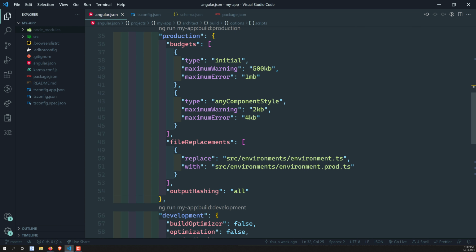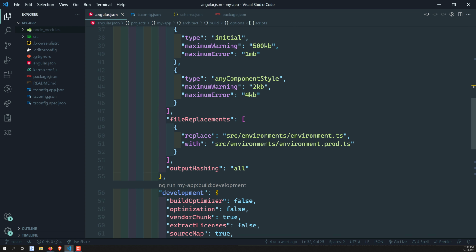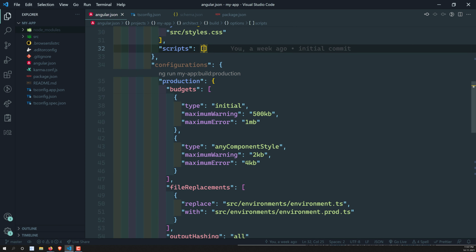And the environment.ts file, so replace with environment.prod.ts. So these two files will be merged. Whatever is mentioned in the prod, these prod keys will be merged into this environment.ts file. Okay, so this is the file replacement, and output hashing is all. So these are the things. The main things are the budget and the file replacement.